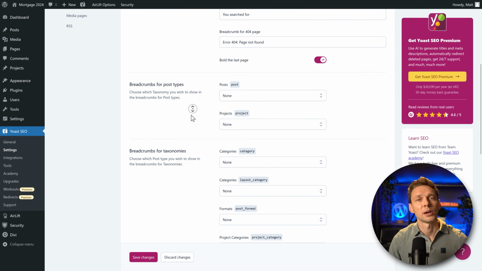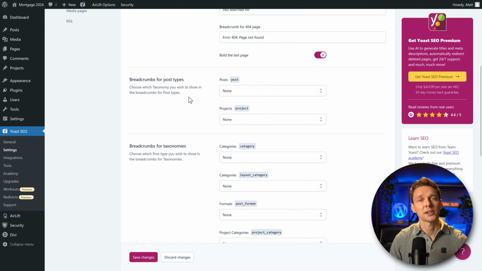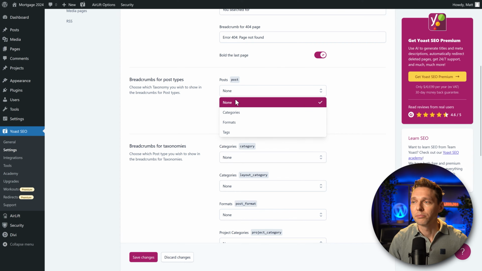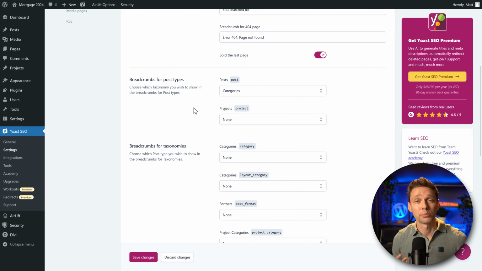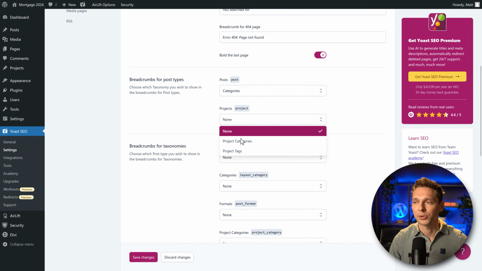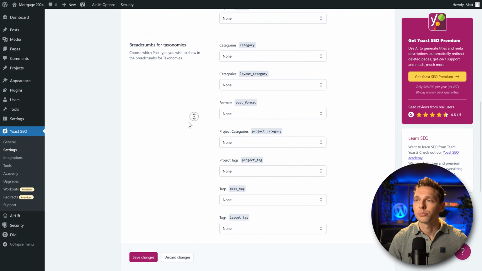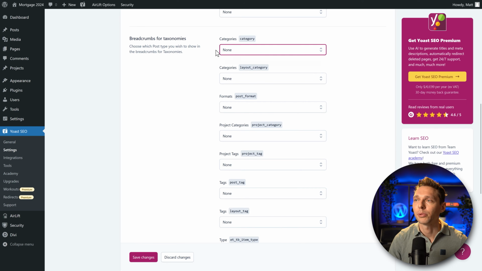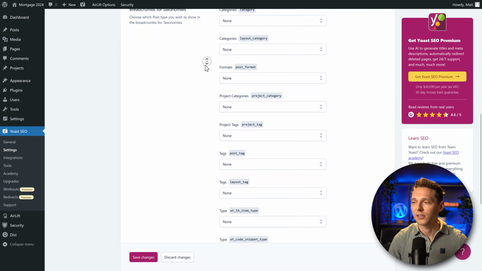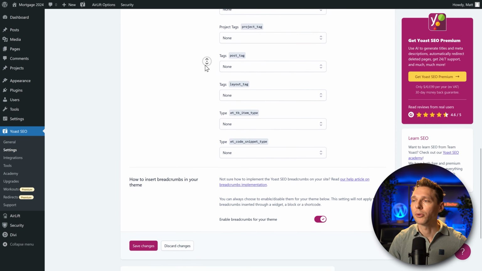And then we have over here the breadcrumbs for post types. If you have a lot of blogs in different kinds of categories, you might want to have categories also inside of your breadcrumb because it makes navigating easier. But if you don't use categories that people can navigate via category to your blog post, then just keep it on none. The same is for project. You can use project categories or even tags. If you're using them, it totally depends on how you let users navigate throughout your menus. Then we scroll down. We also have breadcrumbs for taxonomies. The same thing applies here. Most of these things are not necessary for this website, so I'm keeping them all on none.